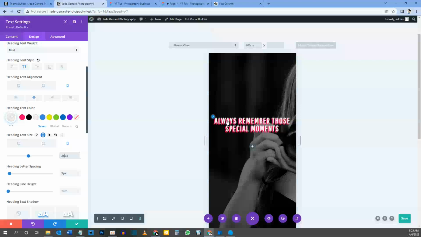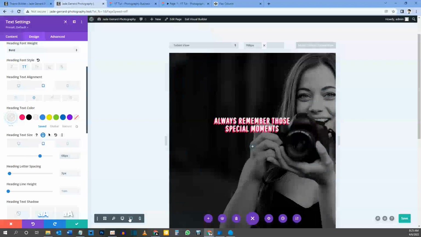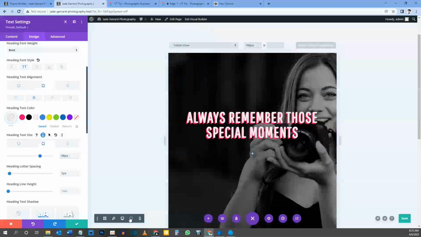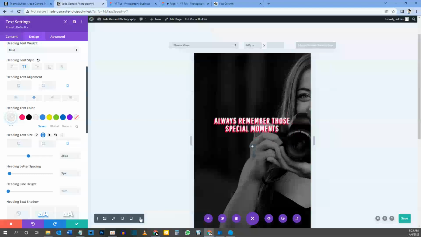Then for mobile, I think the shadow is too far away. So I think we need to change that. Let's just check the tablet before we change the mobile. So I think tablet's fine. Let's just change it on mobile. Let's change that to 2 pixels.